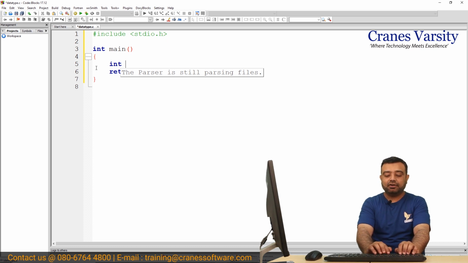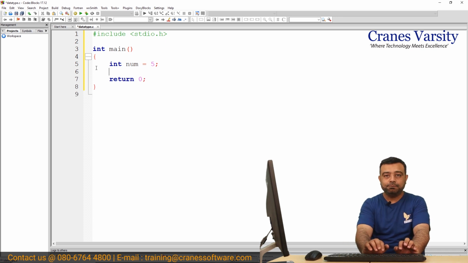Now let me create a simple variable like num, and in that I want to store some value. If I want to store some value, I'll just write equal to 5. I've created a variable num, and in that I've stored the value. Now I want to print the value of this particular variable on the screen. So to print the values, we use printf.